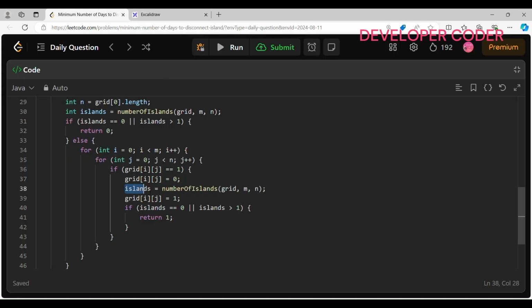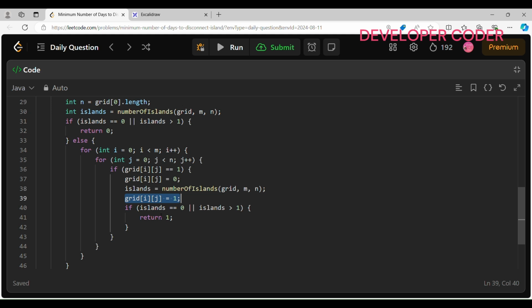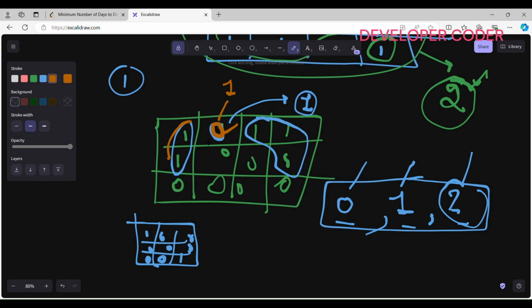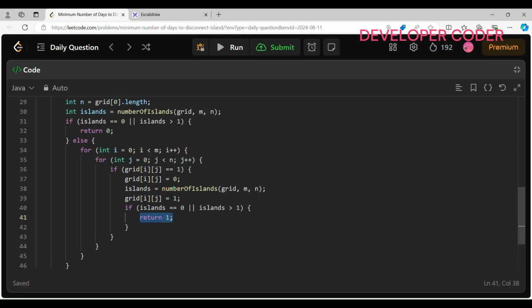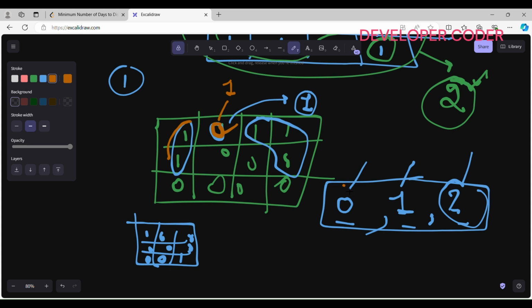Then again I'm checking the number of islands that I'm going to get after converting it to water. I'm calling this method. Now I'm reverting back my changes, changing it back to 1. And then I'm checking if islands is equal to 0 or greater than 1. So if I get islands 2 with this, then I am just going to return 1. That's it. But if this condition is not satisfied, then in the end I am just going to return 2. So I am always going to get my output in these three numbers, 0, 1 and 2.